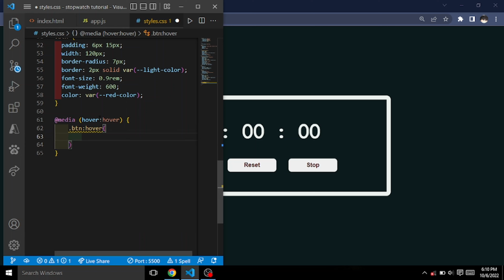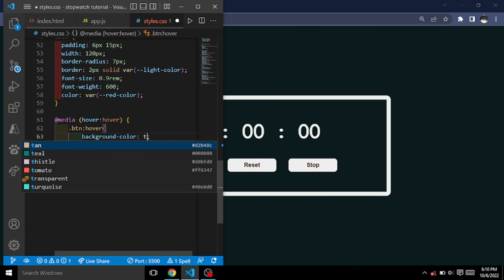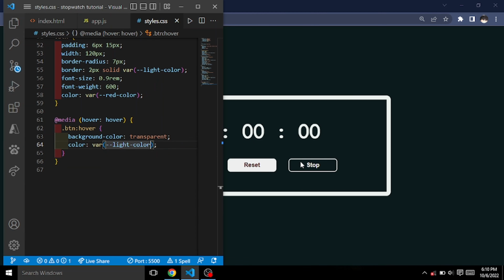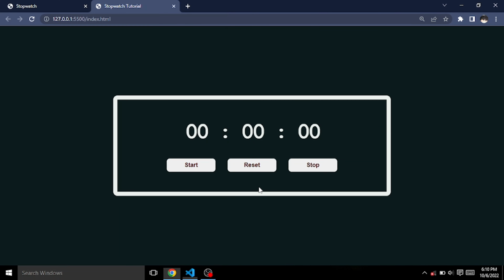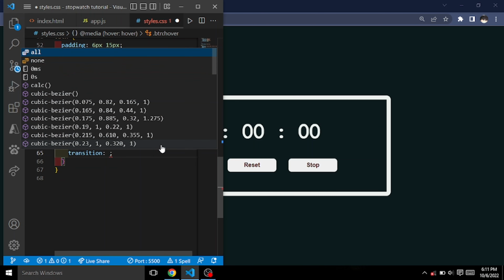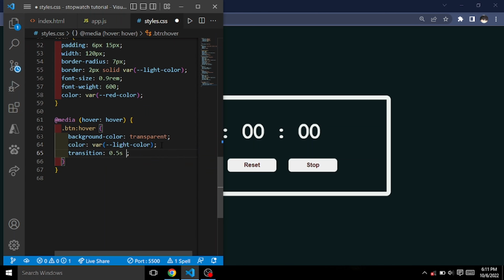So now on btn, we add hover, and we're going to change the background color to transparent, and then the color itself to the light color. And so we have that. I see this is going really fast and does not look good. So I'm just going to add the transition. This is 0.5 seconds ease in and out. Let's see. So it takes some time.